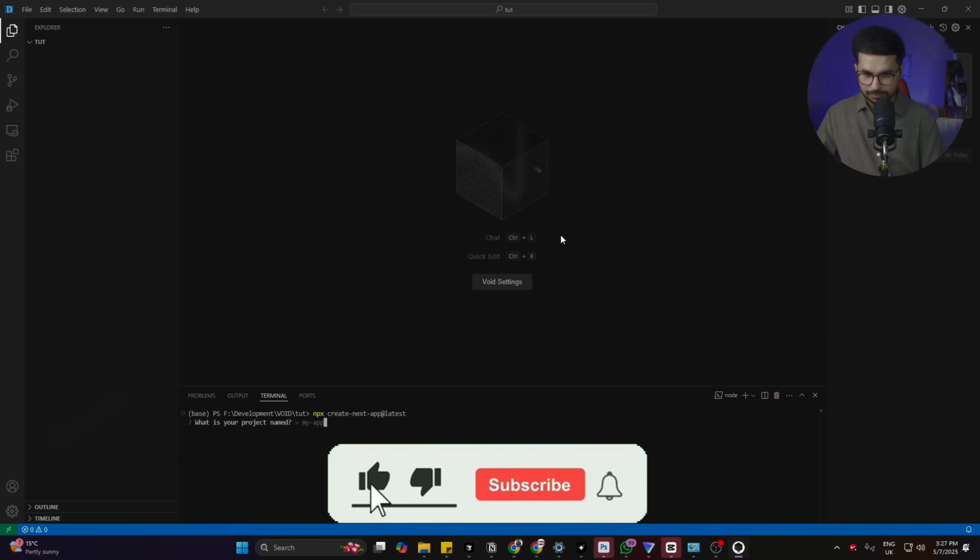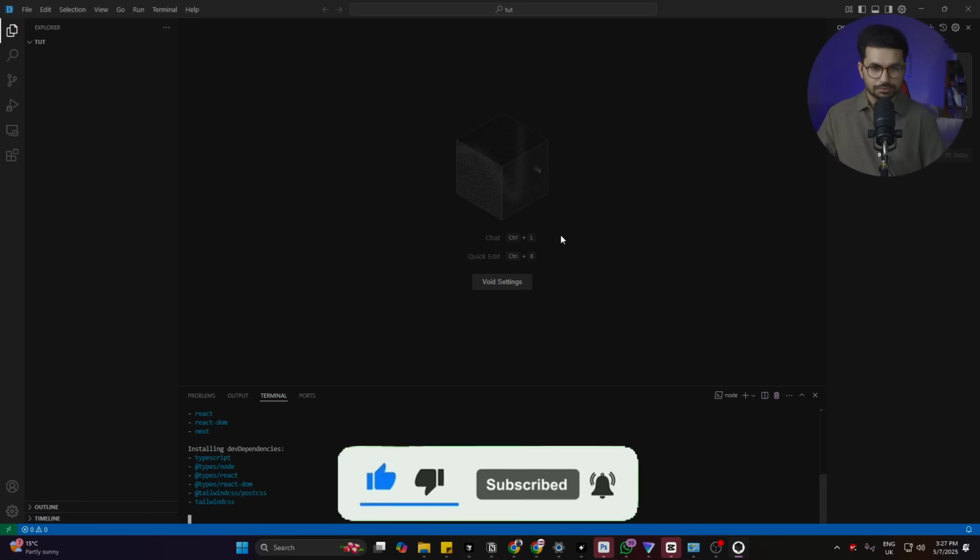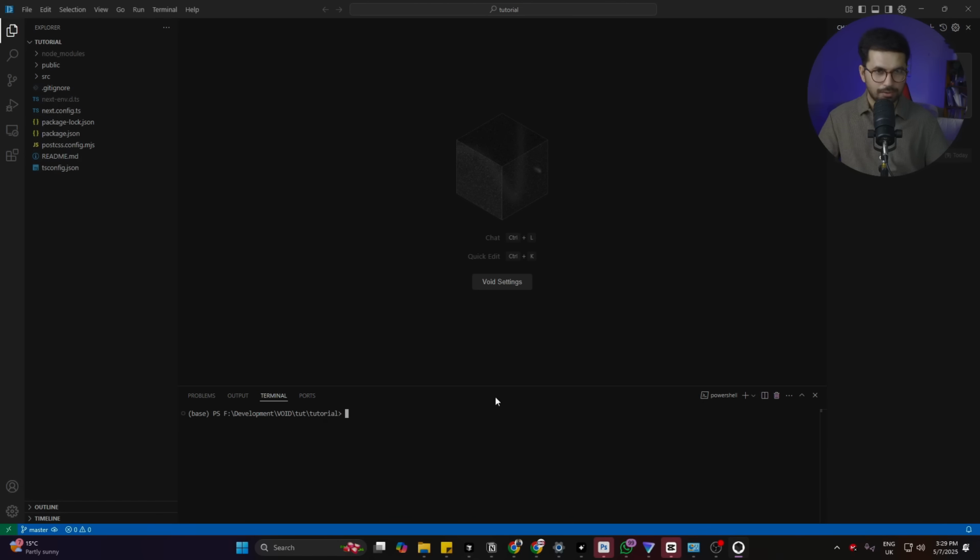Now I'll give this project a name. I'll give it a name of tutorial. Press enter. Just go with the default options. Now our empty Next.js project is ready. Now let's start giving the command. Let's try different large language models and see how it actually performs. So first of all, let's try maybe using DeepSeek R1.